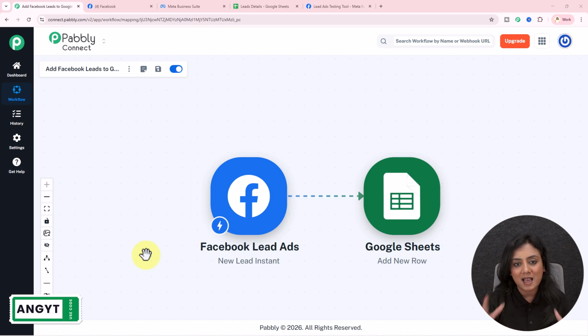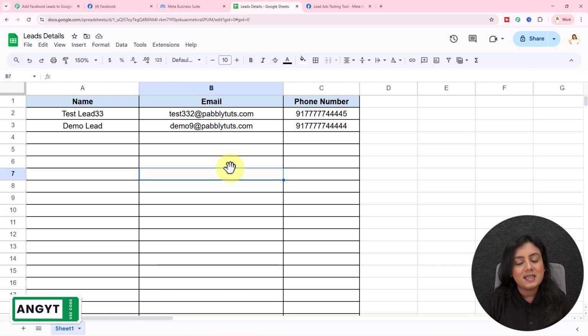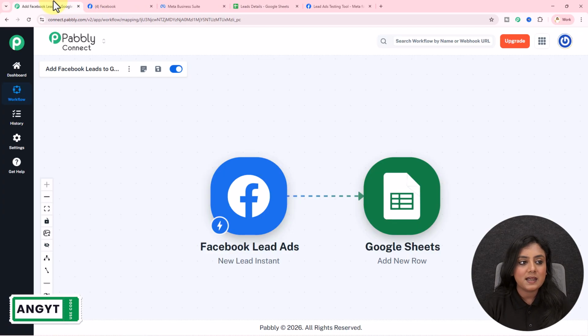So if you have a SaaS product and you promote your product using Facebook lead ads, then this video is just for you. Imagine a new lead is generated and automatically the leads data is created as a systematic record in Google Sheets. Yes, this can be done by simply creating a connection between Facebook lead ads and Google Sheets.